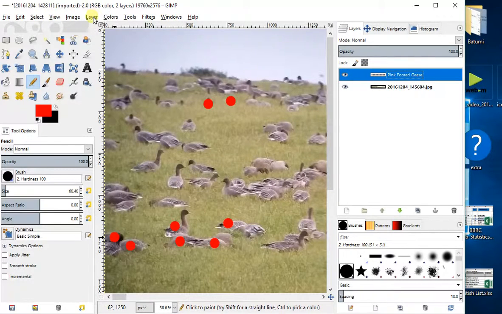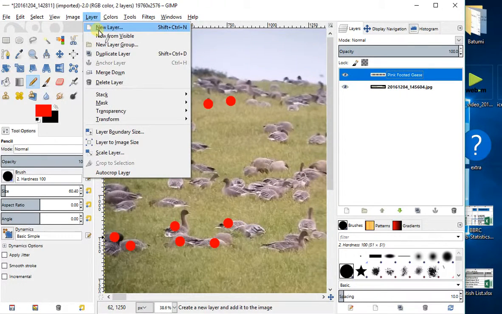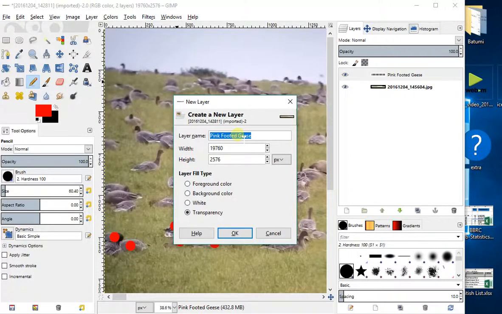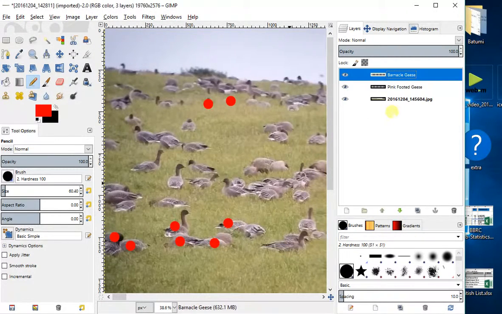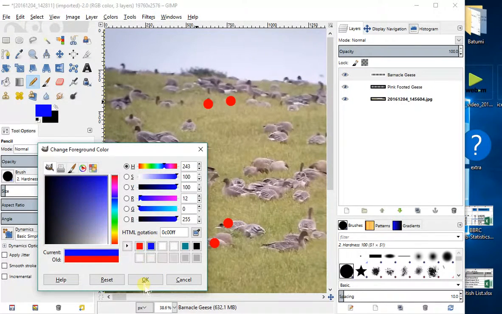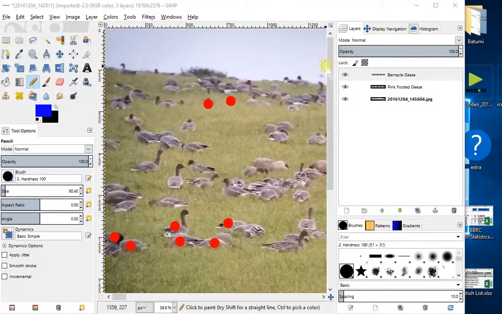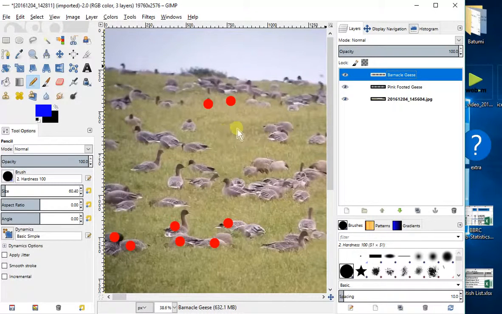I'm going to add another layer for barnacle geese, just so you can see me do that again. So layer name: barnacle geese, layer fill type: transparent. Okay, I'm going to use a different colour. And so select barnacle geese. I don't actually have any barnacle geese in this, but I'm just going to mark them as hypotheticals so that you can see it can be done.